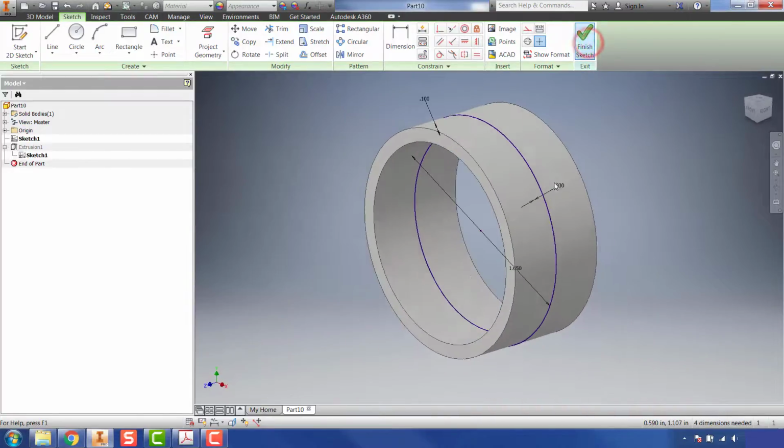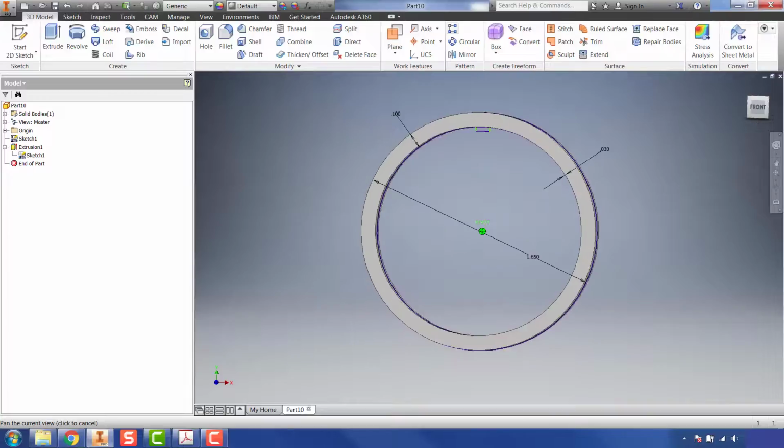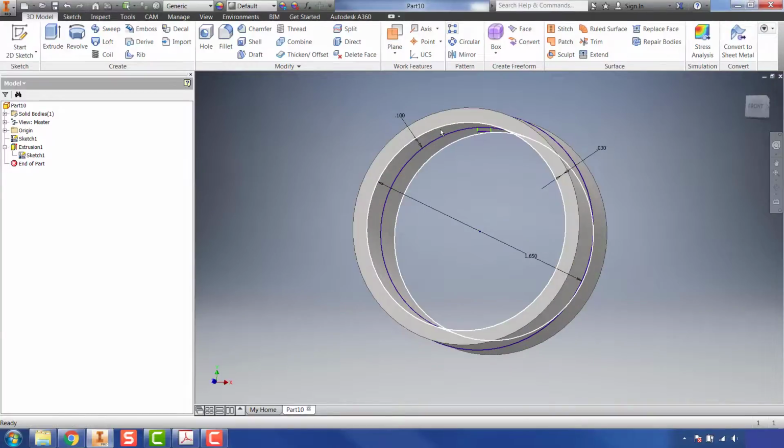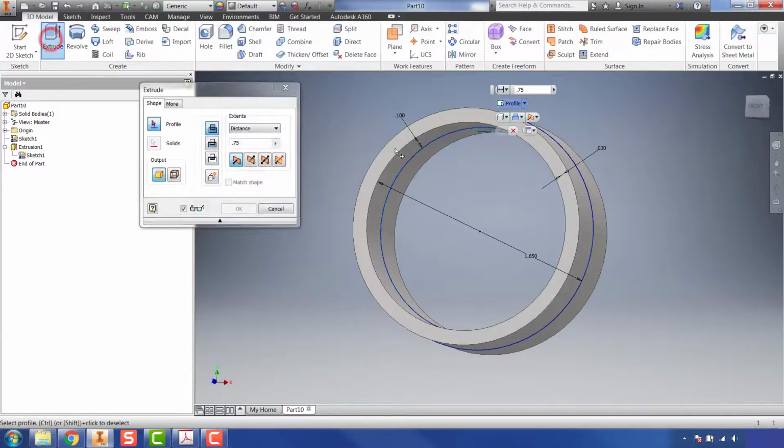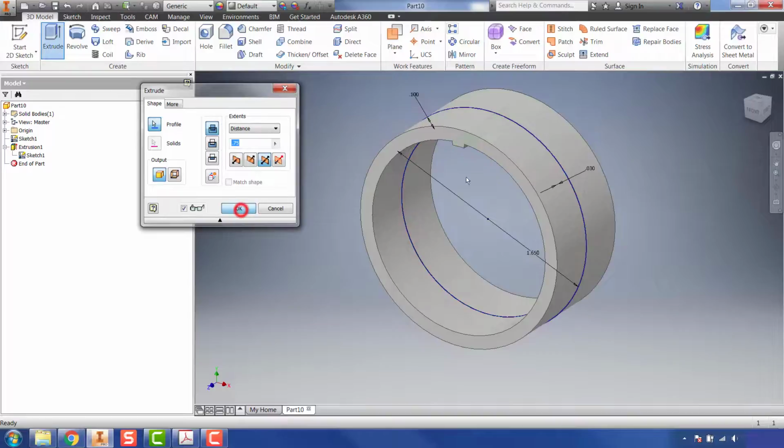I'm going to finish my sketch, and if I rotate this around a bit, I can see my profile in there. I'm going to use the extrude command, select that profile, and then, just like my previous extrusion, I want to do a mid-plane extrusion to 0.75 so it goes all the way out to the edge. And this looks a little different than your example in your activity sheet, and that's fine. And I'm going to hit OK.